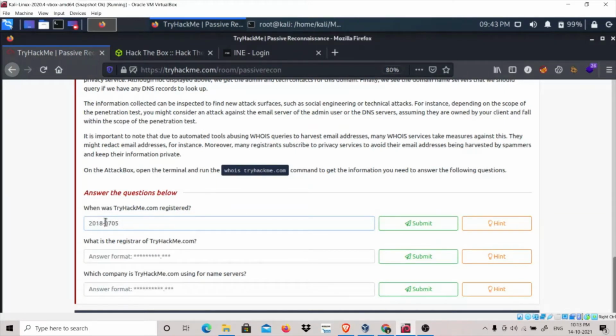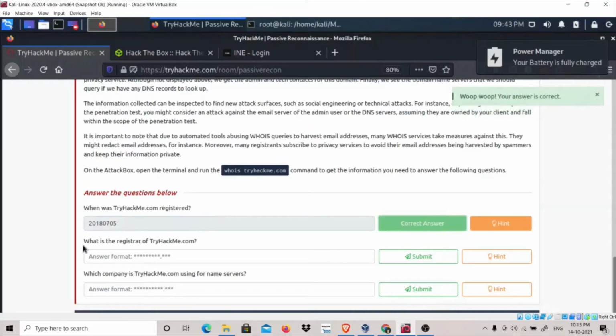I think the first one is the format: year, then month, then date. So it's 5th of July 2018. Let's see if it is right or not. It is right. What is the registrar of tryhackme.com?